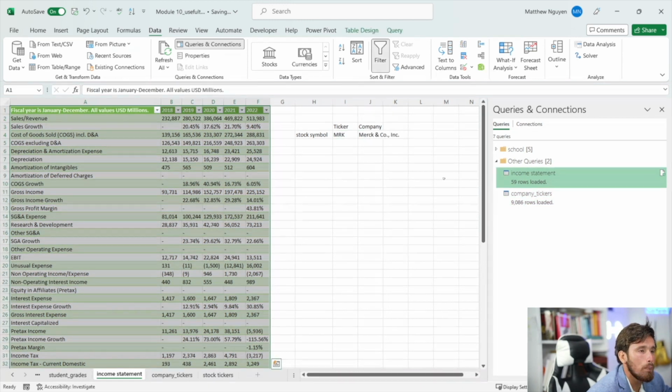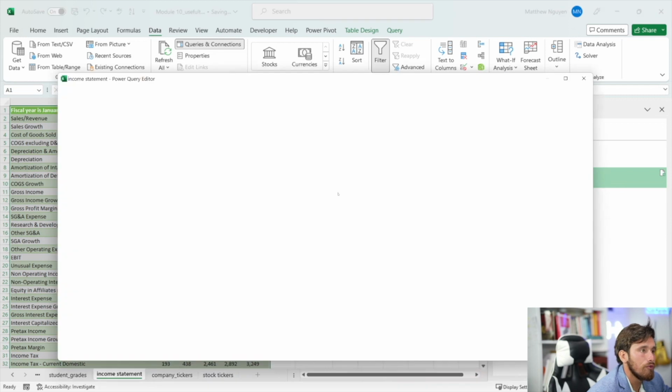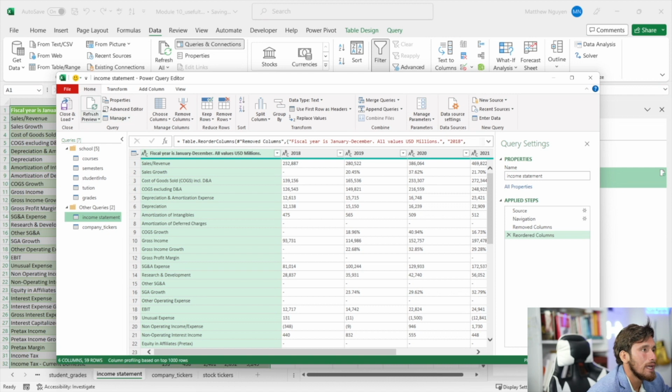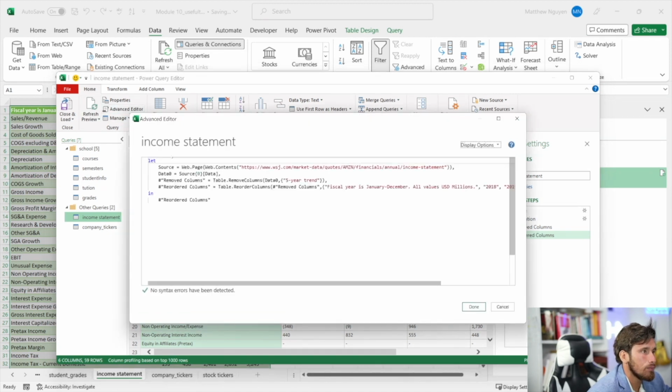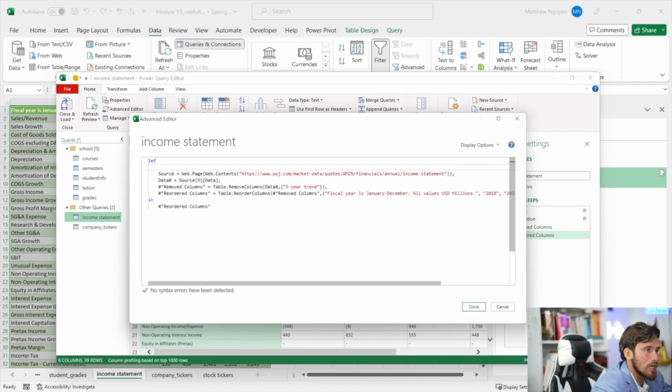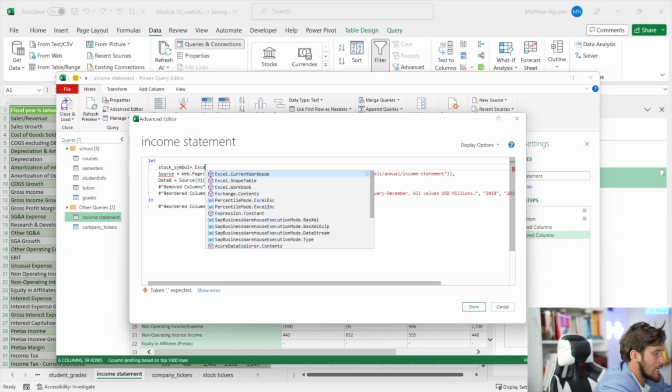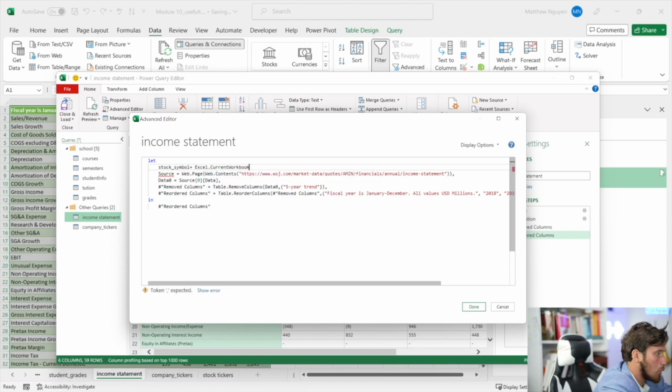So let's do it. Let's go back to the Power Query editor for the income statement. What we're going to want to do is go to Advanced Editor. Now we're actually going to manipulate this string. Let's name this stock symbol, and we'll do Excel.CurrentWorkbook. This is all boilerplate code, so feel free to copy and paste this, or you can look into how to write these specific queries inside of Power Query, which will help you in the future.